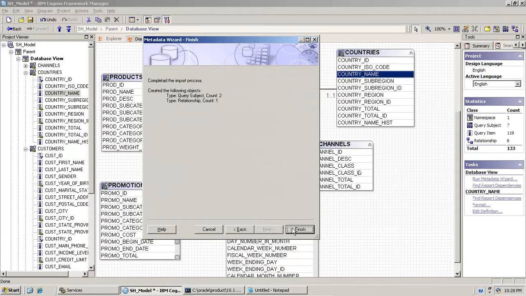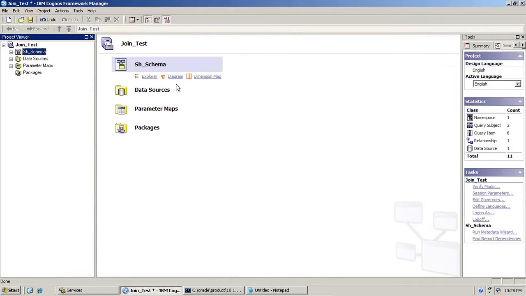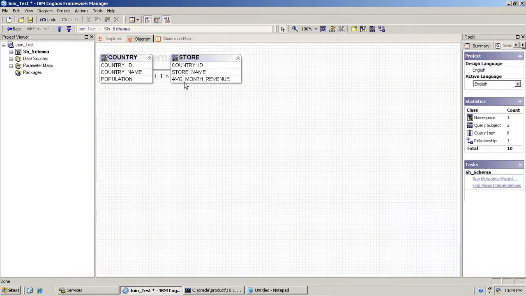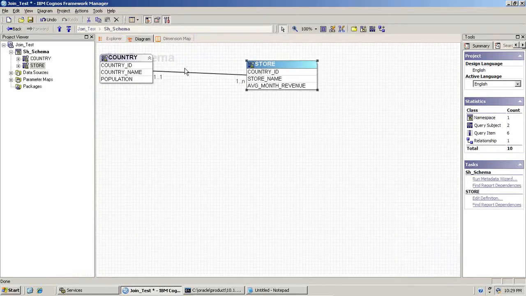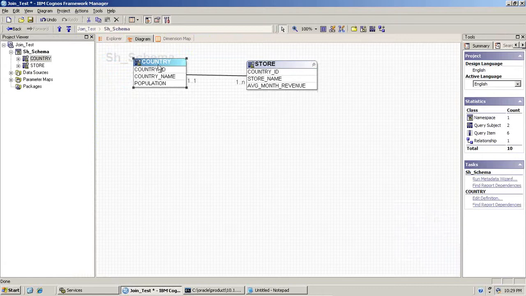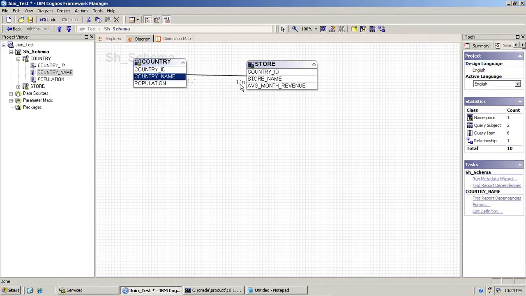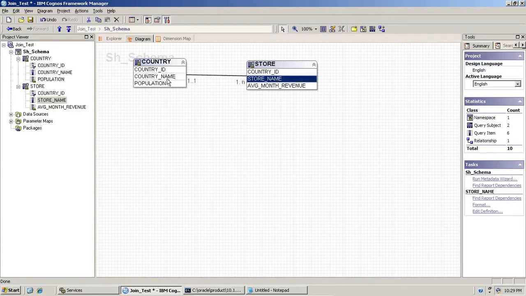To keep it simple, I keep only two tables. Let's look at the graphical view of it. By default, Cognos Framework Manager brings in the default cardinality that exists in your database. So from country to store, you see in one country there are one or many stores.